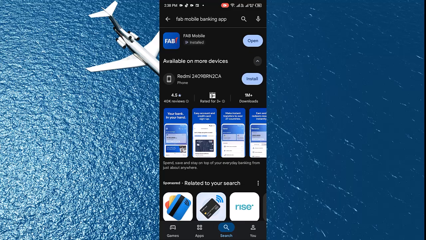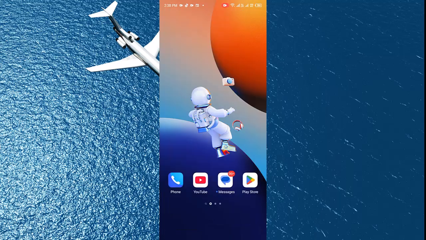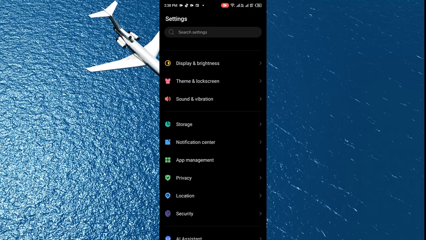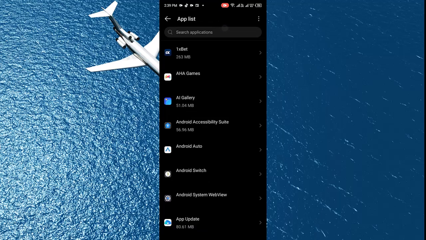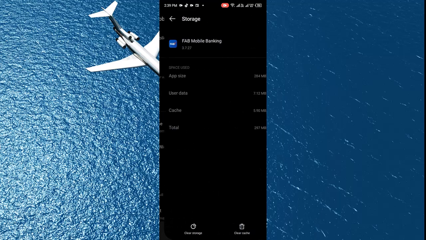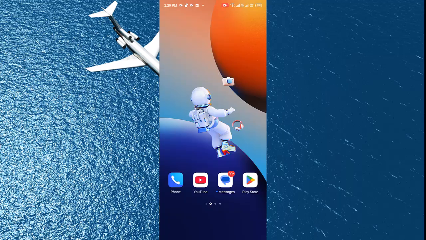So the other step is to clear the app cache. Clearing cache can fix loading and crashing issues. Go to your phone settings, then tap on app management or apps, click on app list or apps, then search for the app, go to storage and cache, then click on clear cache. This removes temporary files causing problems.